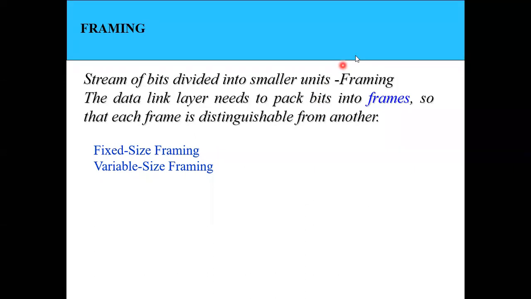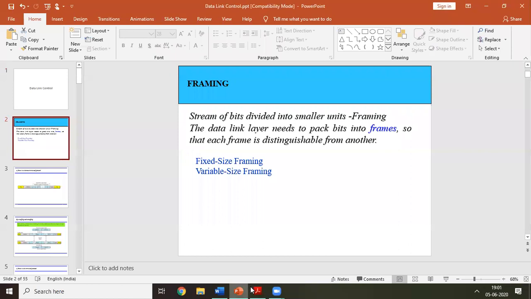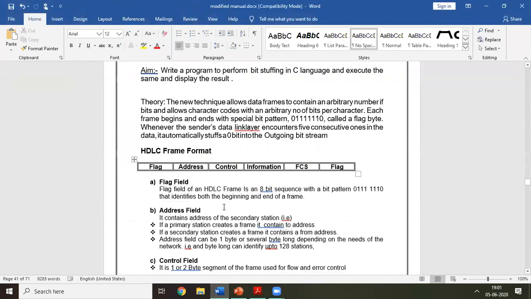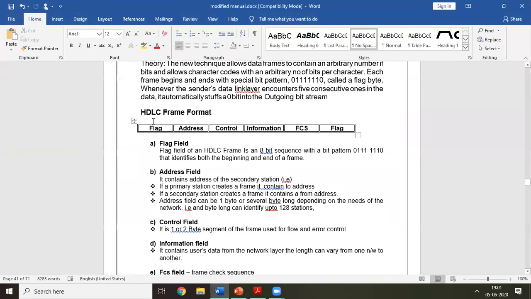So we can see here, the HDLC frame format consists of how many fields? In total, 6 fields. It starts with the flag and it ends with the flag. The remaining fields are the address field, control field, information, and FCS.